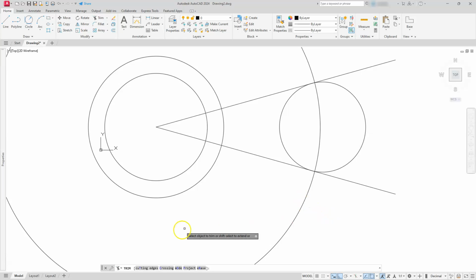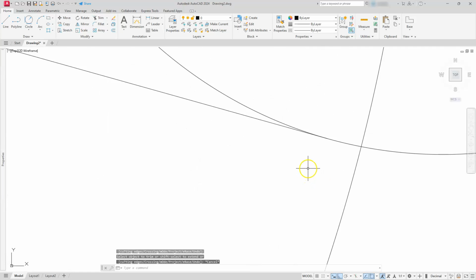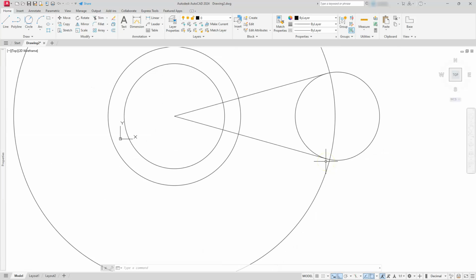So I'm in the trim command. I'm going to select the word cutting edge. I'll select this circle here. Go ahead and hit enter. And then I'll trim off this portion. So here and here. Go ahead and hit escape. Now you can see that that line does not stop here at this first circle. It goes all the way back to what I need.